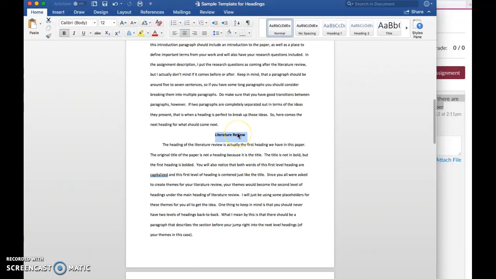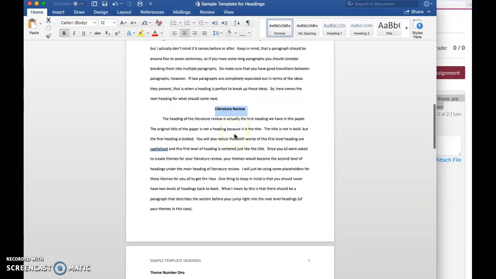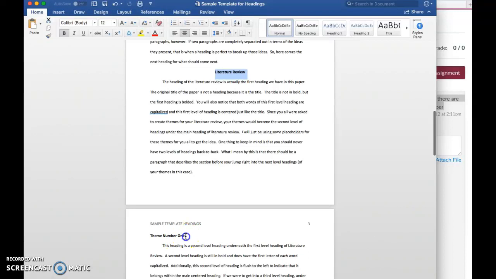After the literature review as your first level heading, you will see that the second level heading is flush left, still bolded, still has capital letters for the words, but the only difference here is that it's flush left in order to indicate that it's actually a second level heading underneath the main heading of literature review. One thing I do want to point out is that you should always have a paragraph between headings. You should never have a first level heading and then right away have your second level heading without some paragraph that actually introduces the section that you'll be discussing.